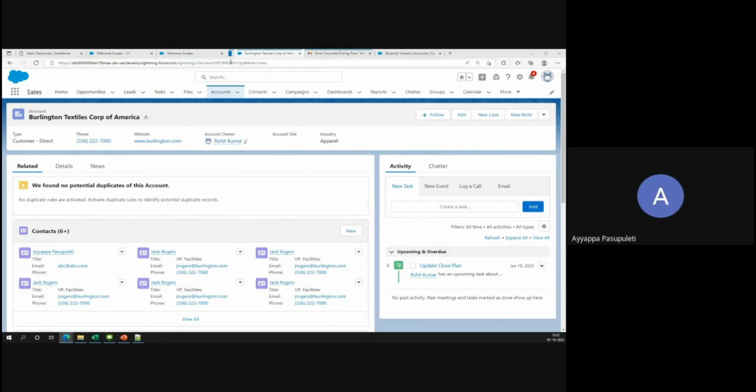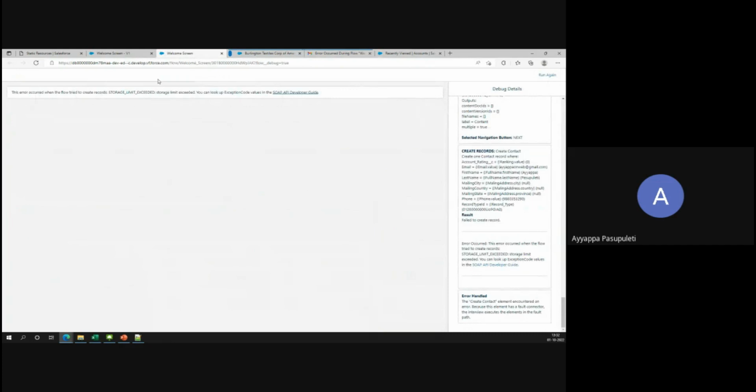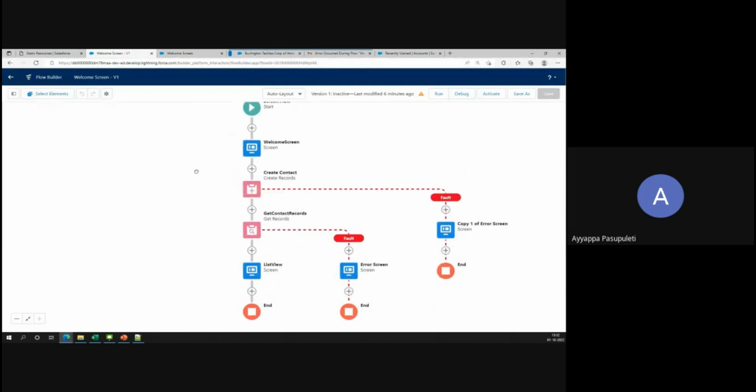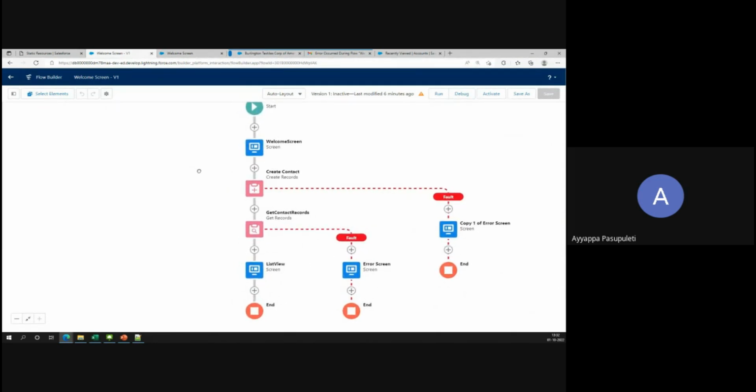Sorry guys, there is some storage limitation in my Salesforce org since I'm using the trial one. So really sorry, but I'll show you the similar example which I did for my learning. I'm really sorry for that. Same example, I'm going to drag and drop. Let me check whether that is working fine.